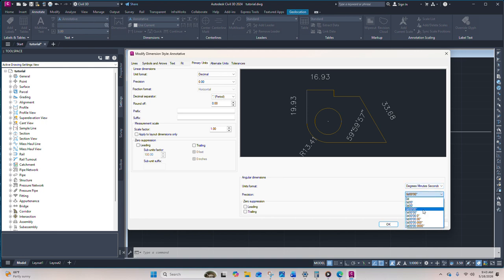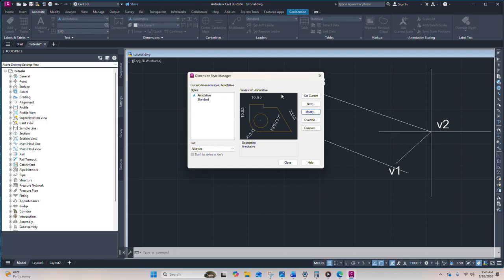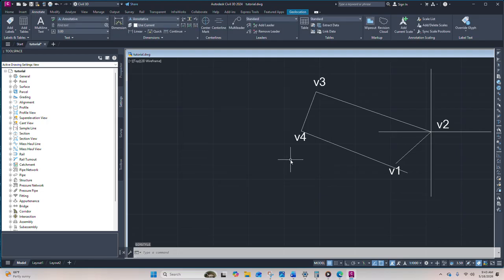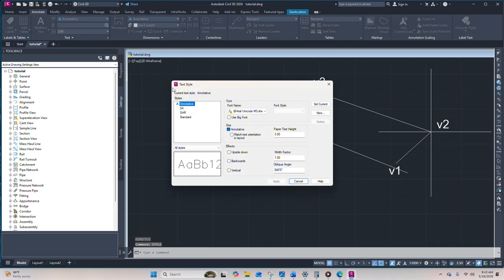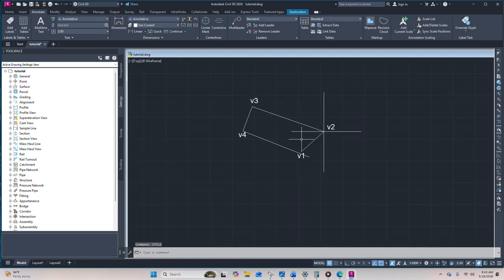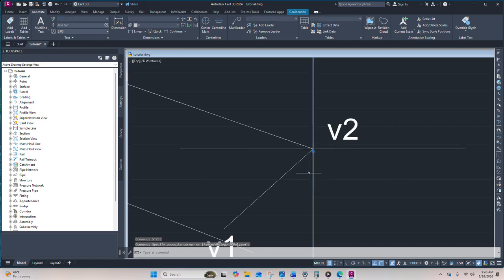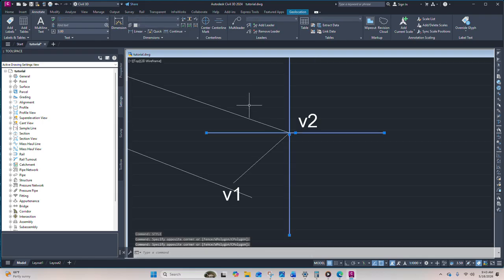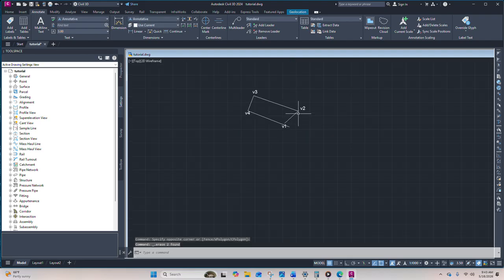Just follow my lead. So click OK. Our style was annotative. So type style, our style was annotative. Then 3 millimeters, that's for the paper height. Then OK. You don't need to change anything. So you are done with these 2 lines. Highlight them and delete. You don't need them anymore.